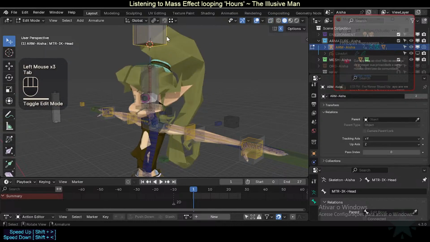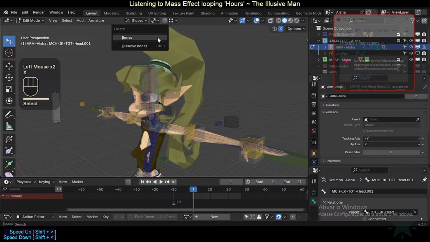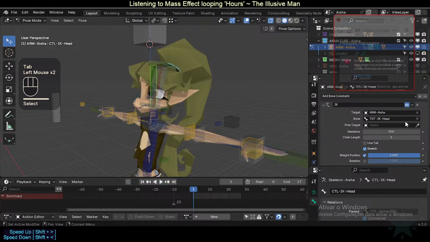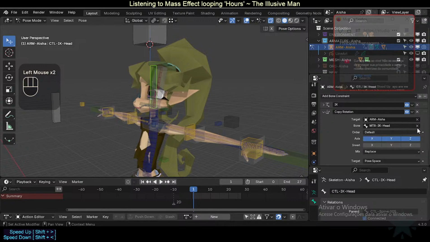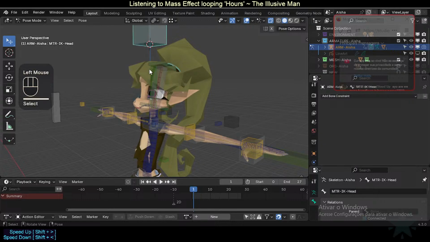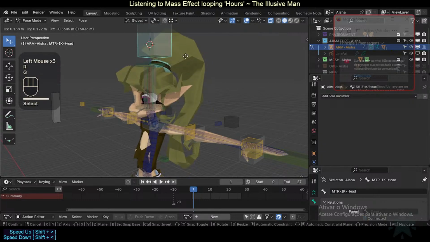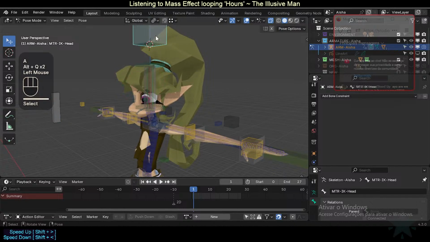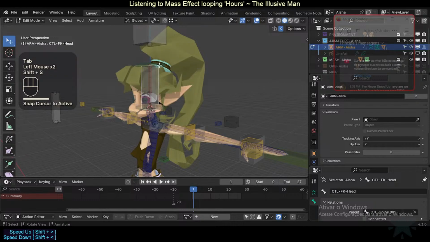Gonna delete this mechanism now. So we're gonna get this target. Now we're gonna change the master IK head, which is this. Okay, so this is correct. But now I'm gonna reposition this right there.